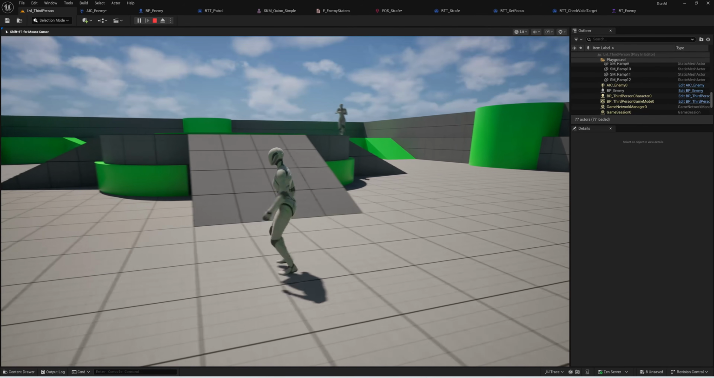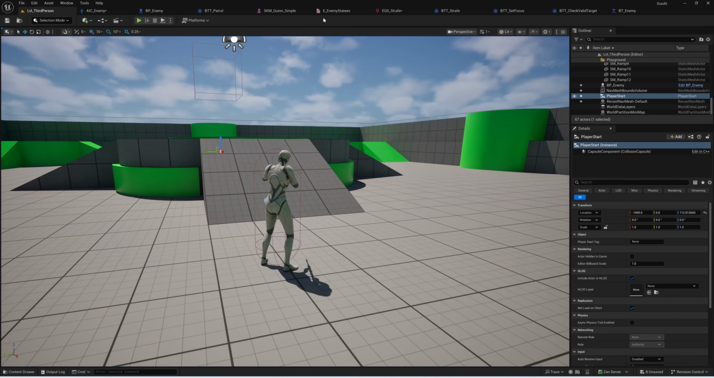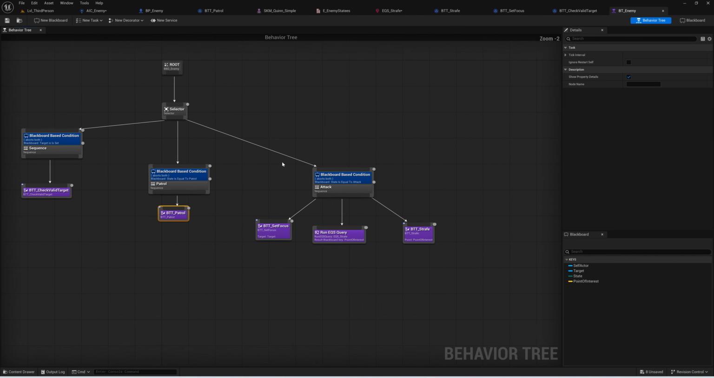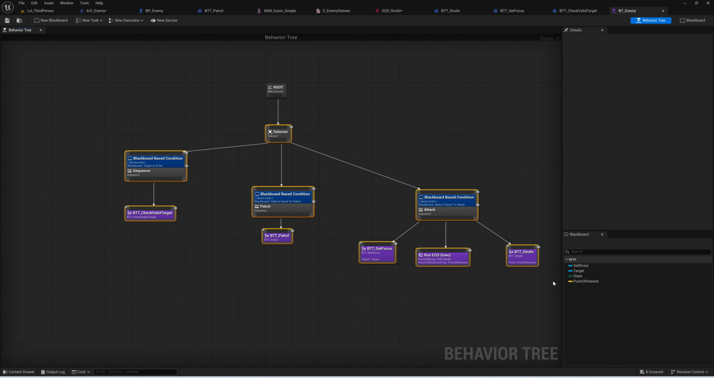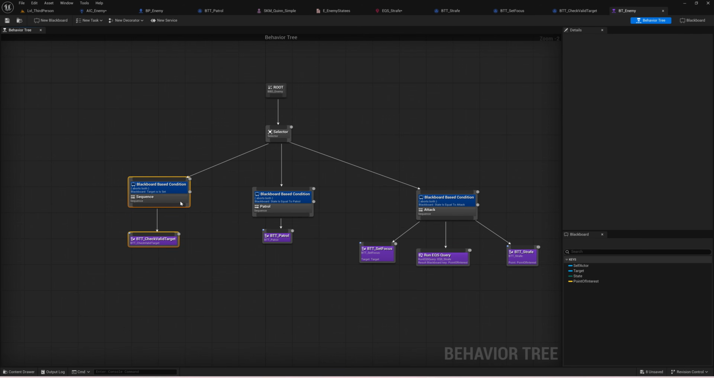But the point of today's video was to focus on AI. How can we set up the behavior tree? That was the point of today's video, so that's why I'm not going to go too in depth about it. It's already getting pretty long.